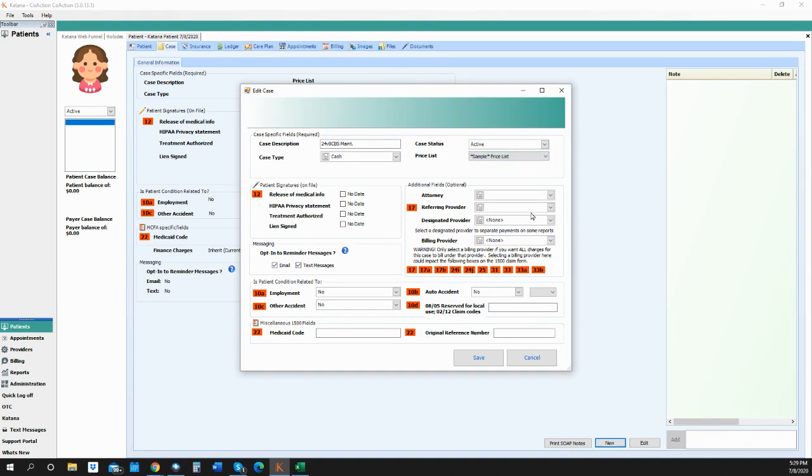We're going to go up here, select our specific price list that we want attached to the patient so the system knows how to charge that patient. You can select an attorney, referring provider, designated provider, and billing provider within the case, so the system again knows where all charges and payments should be pointed to if a provider is selected here. Keep in mind that designated provider is only for this specific case, so if the patient has an additional case, you can have a different designated provider for that case, as only assigned provider carries through amongst all cases.